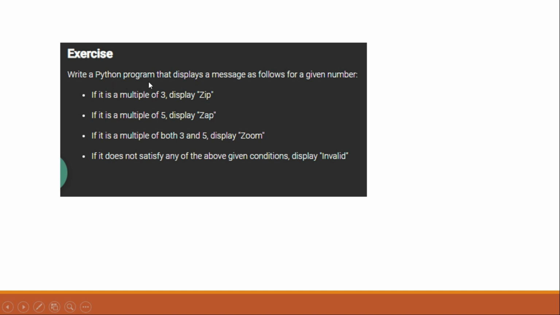Write a Python program that displays a message as follows for a given number. If a is a multiple of 3, display zip. If a is a multiple of 5, display zap. If it is a multiple of both 3 and 5, then display zoom. If it does not satisfy any of the conditions, then display invalid. Okay, so let's try this.